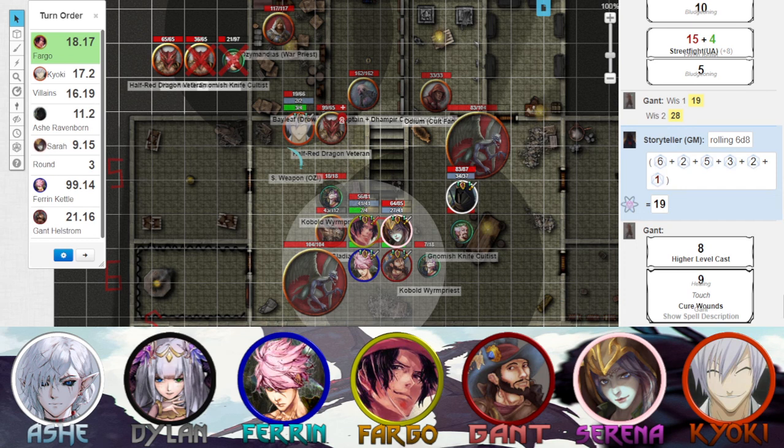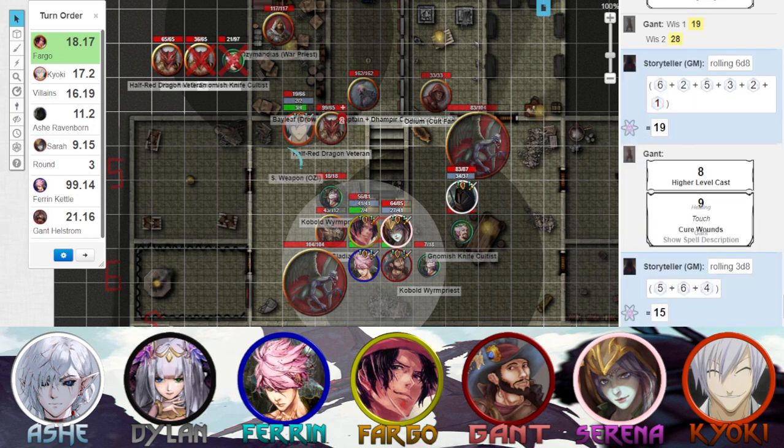I get the +5 and the D4, yep. Okay. Oh, and while I'm thinking about it, let's hope that this does not roll a 20. 9. I would have been so mad.